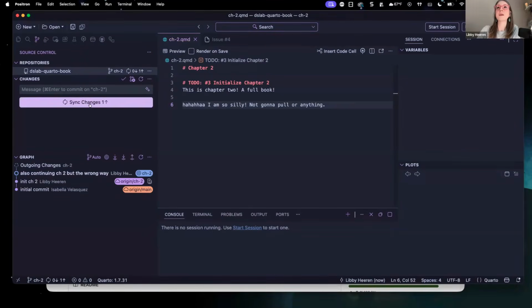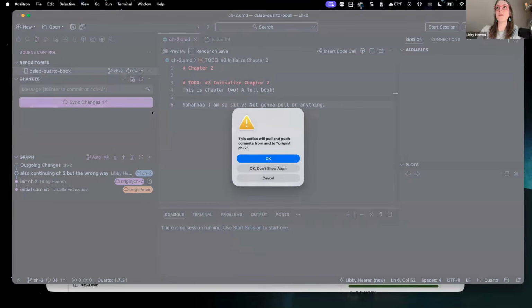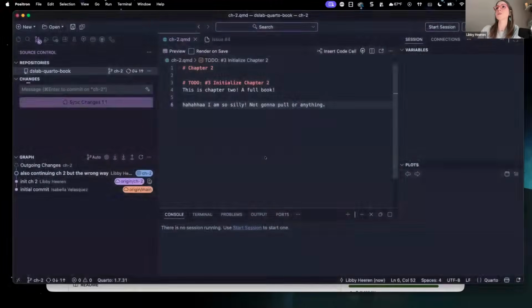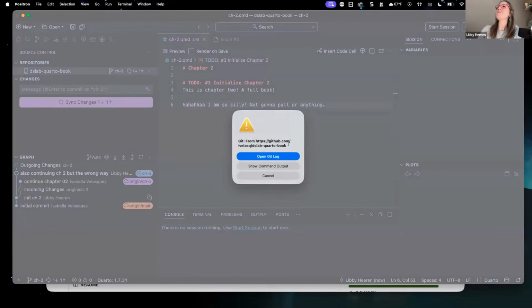Bam! I committed it. I'm on chapter 2. I'm double checking everything. I'm like, yes, I'm doing everything I should. And it's like, hey, do you want to push and pull to chapter 2? Yeah, sure, let's do that. And it says, I don't know if you want to do that.